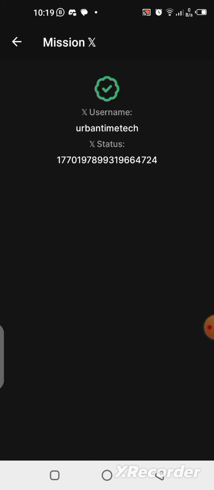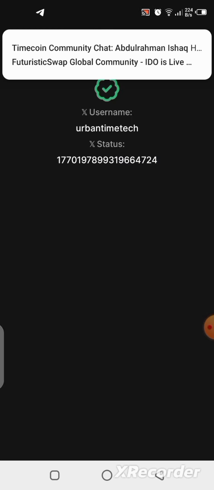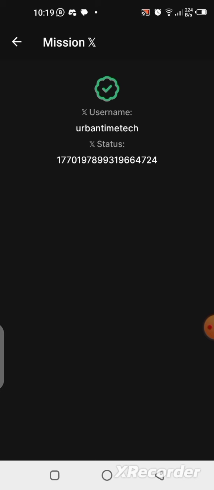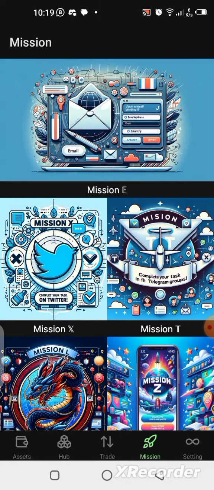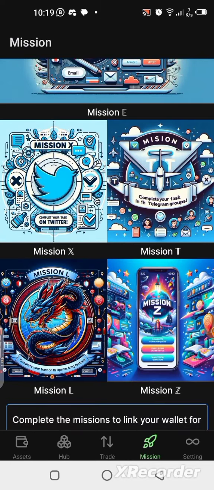All right, now you can see you get to this page. This proves that you finished the mission completely. So this was successful. All right, so now let's go back and check for the other mission. Now let's check out the mission T. Mission T has to do with Telegram, so let's click it.